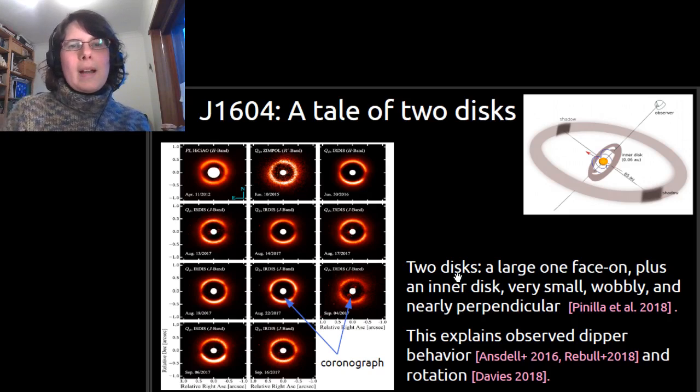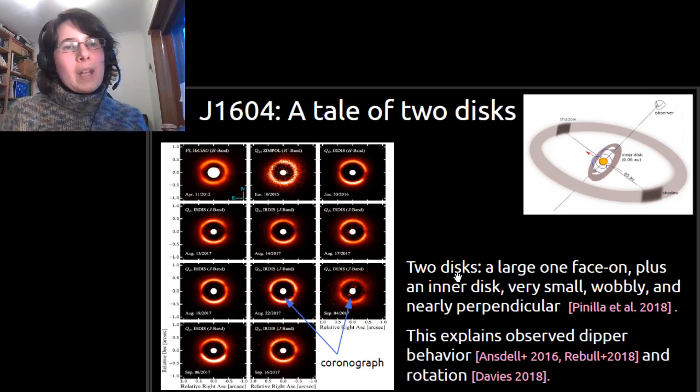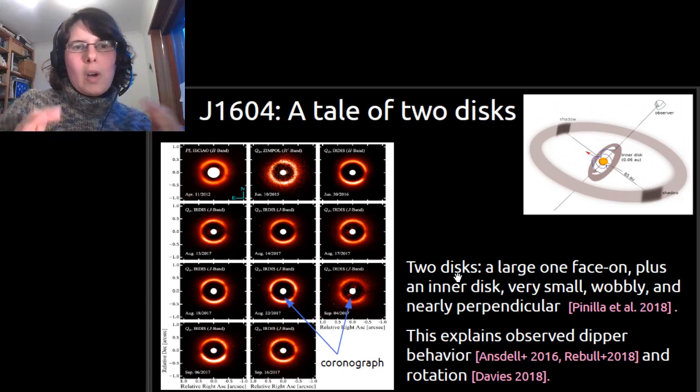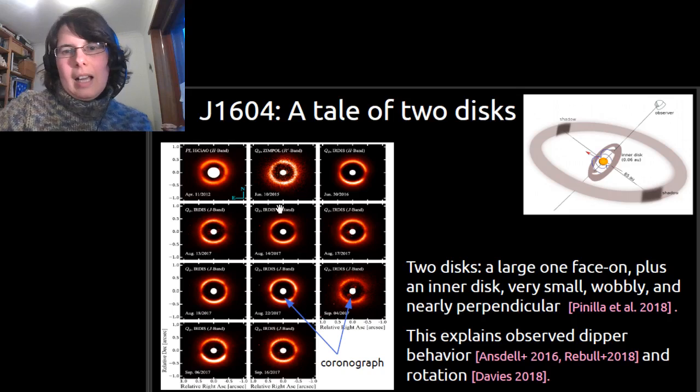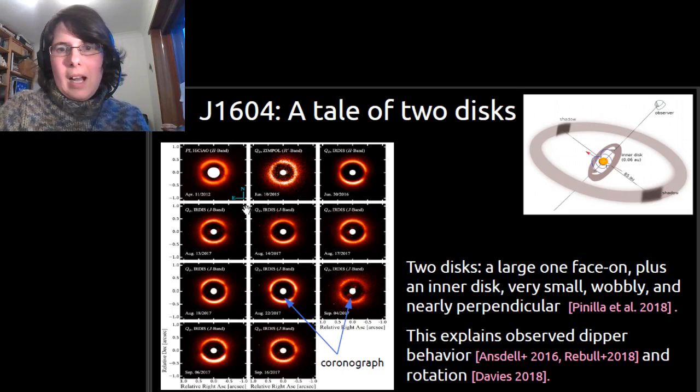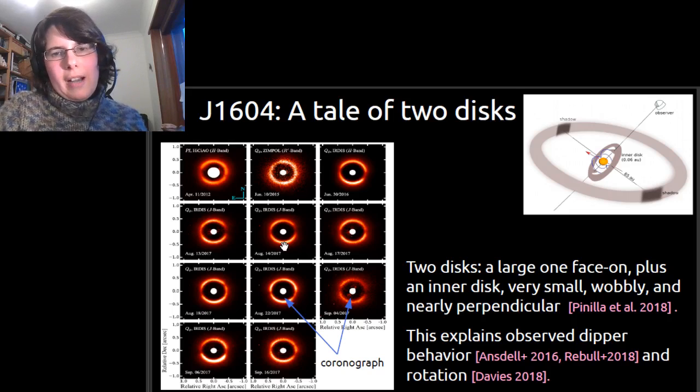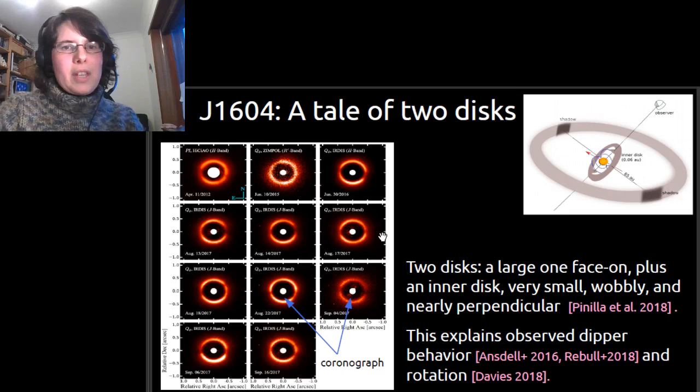So the first one of my objects is J1604, which is an object that has two disks. So it was first known to have a face-on disk from observations such as these scattered light images that you see here. So you see a very nice big face-on disk, about 60 AUs in radius, but you also see that the disk seems to have a couple of dents. And then because these dents are changing from day to day, they can't be related to structures that are located at 60 AUs, so they have to be shadows from something that is happening inside.